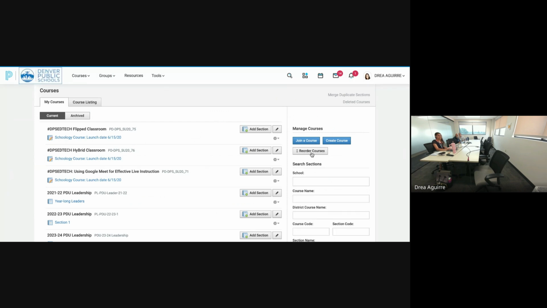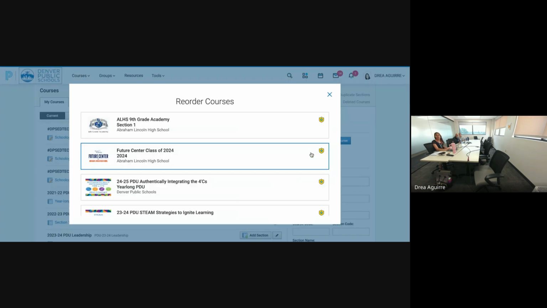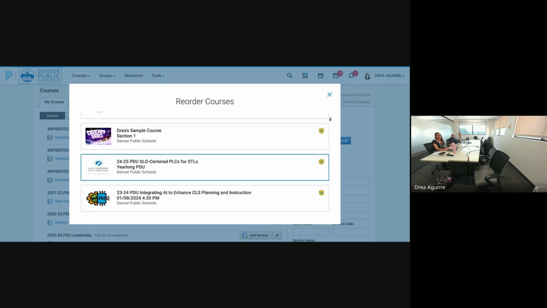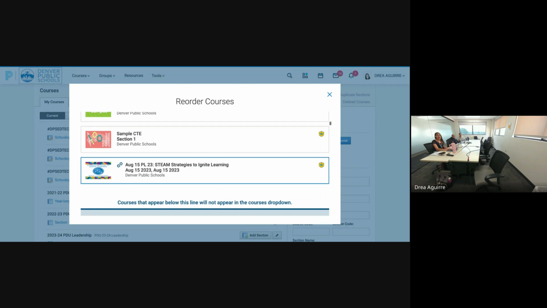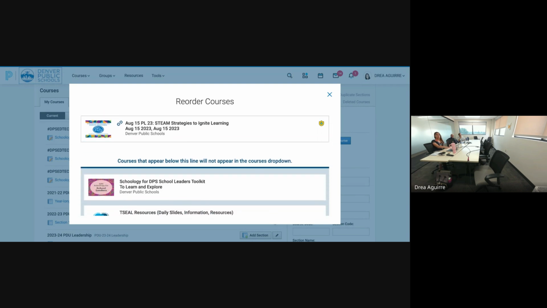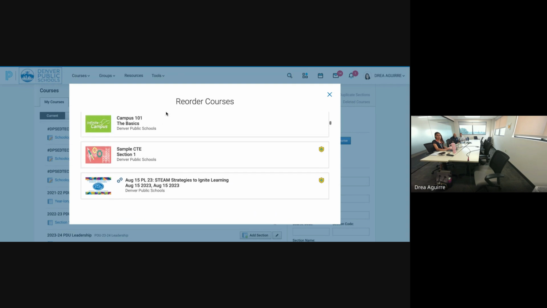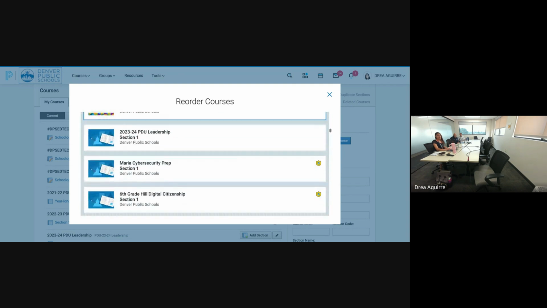And then I can click this Reorder Courses button. And this will allow me to drag and drop the courses that I want within that first display when I click on that top courses tab. You'll notice anything that appears below this line won't be in that initial drop down. So these don't count for what I'll see.